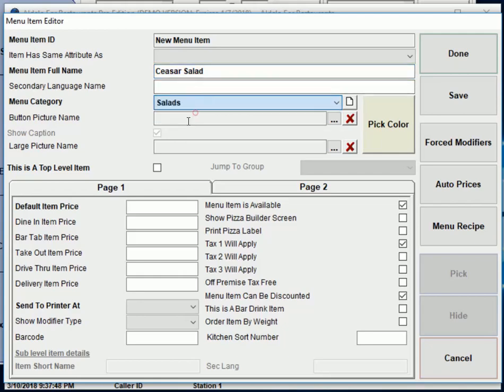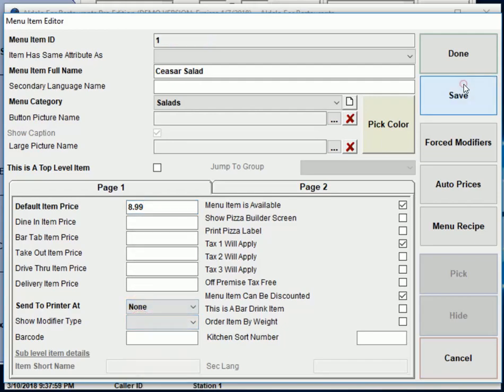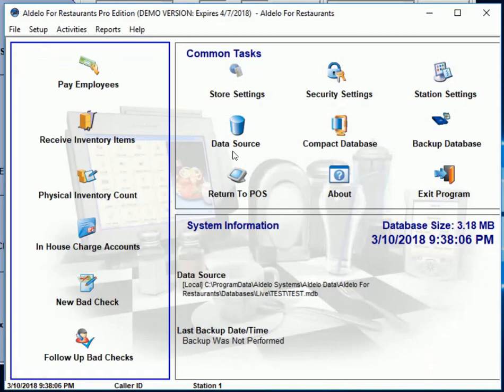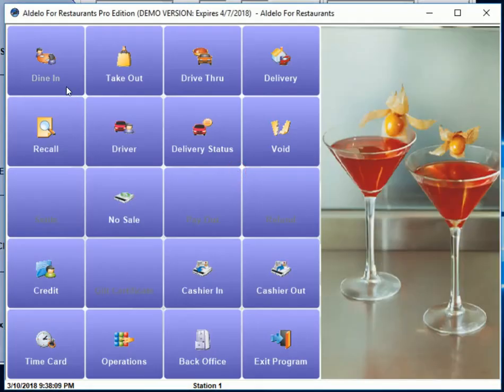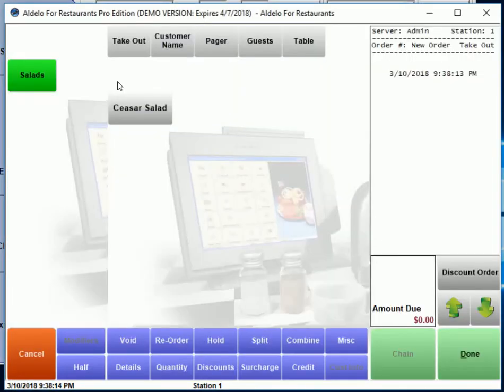And category is going to be salads. Price. Don't send it anywhere. So saved and done. So I'm going to show you what this looks like in the menu. We're just going to do takeout. And here, if you click on Caesar salad pops up. So now what we're going to do is create a custom screen that pops up every time you hit Caesar salad.